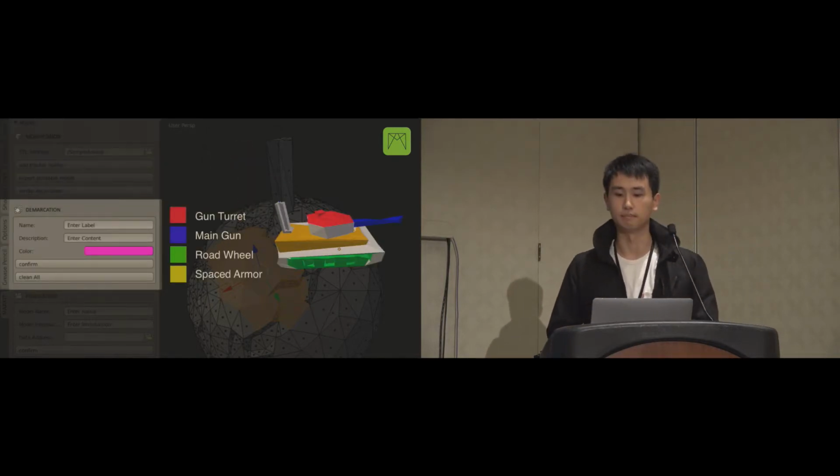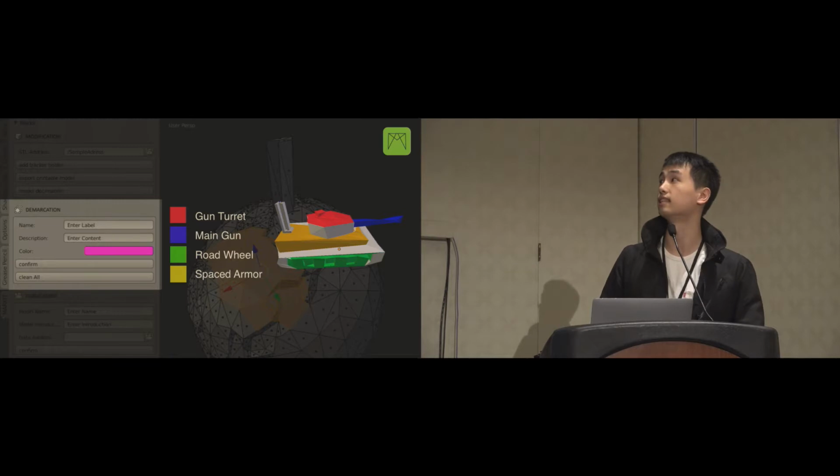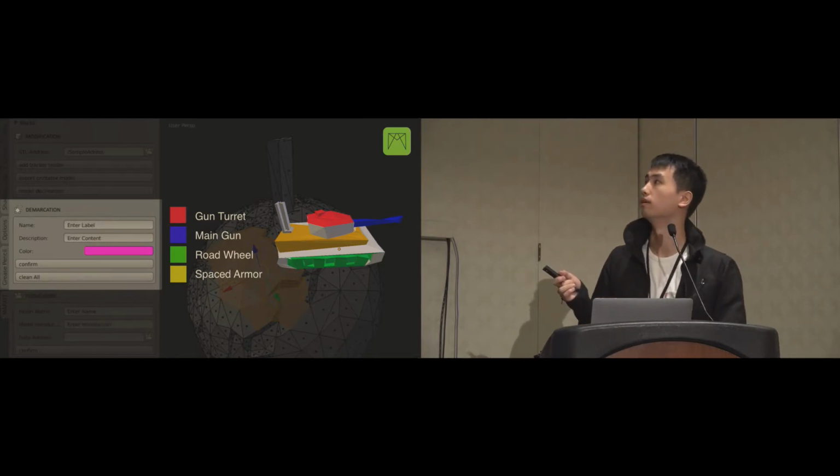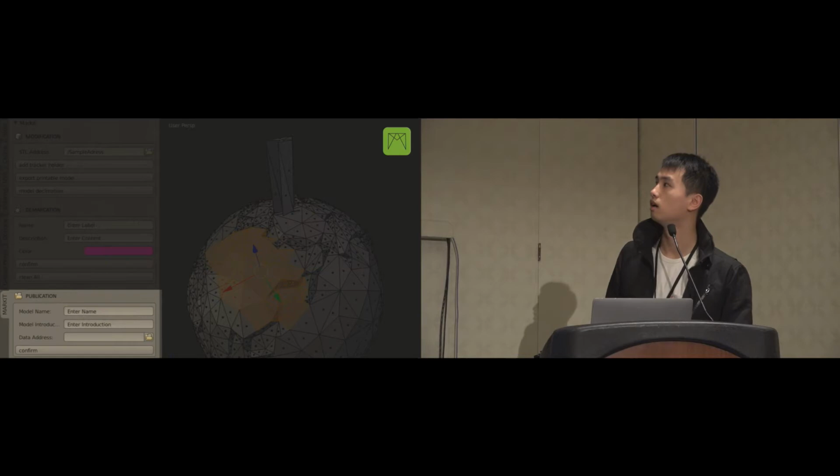In the second section, demarcation, the user marks faces in different colors and adds text descriptions. For example, on this tank model, a maker marks the model with 4 colors and with different text descriptions. And the last section is publication, where the user exports the model data.